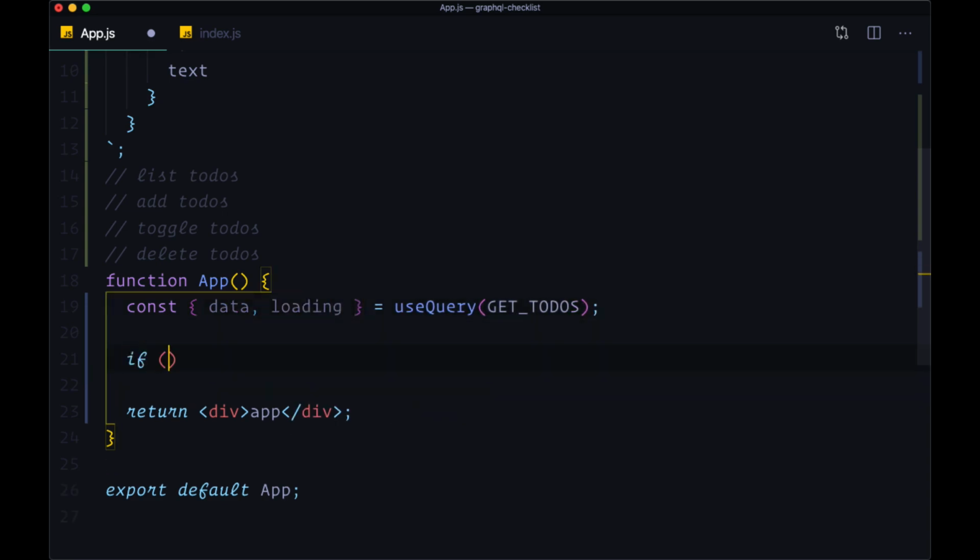So if loading is true, then we can just return, say, a div with the text loading.